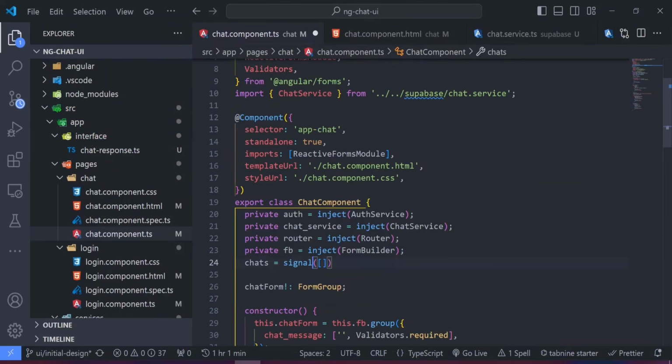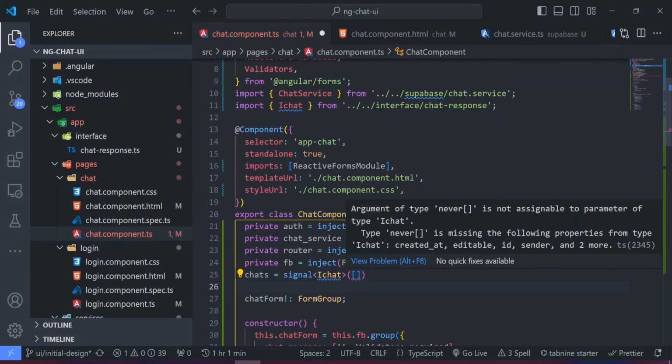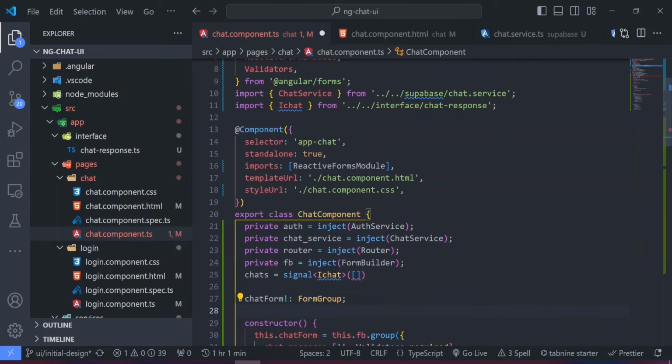So we need to import it and assign it to the signal, because signals can also take in types as well. So let's assign it to this signal by saying IChat, which we need to import. And with that, it seems we have an error that says type never is not assignable to parameter of IChat, and it's missing some properties, which includes created_at, editable, ID, and the like. So we are going to undo this error down below from our response. Or probably we can also set the IChat interface as an empty array. So all I need to do is just to reference this empty array, and with that the error message from TypeScript disappears.